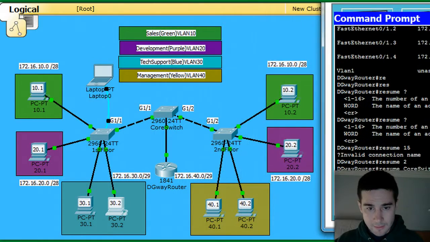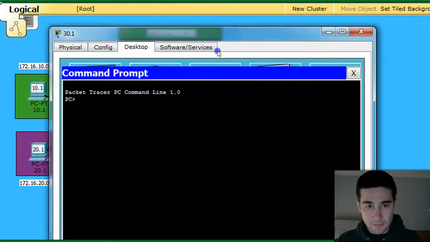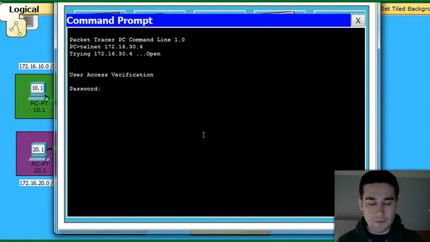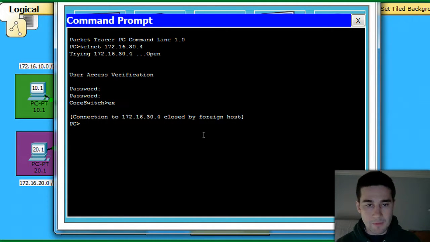So that's that, and let's see if we can do it from this computer, right? Telnet 172.16.30.4, this is the middle one. So password pass, right? We're in the core switch, exactly. I'm trying to think, instead of typing the IP address, after all, why don't we just type telnet core switch?